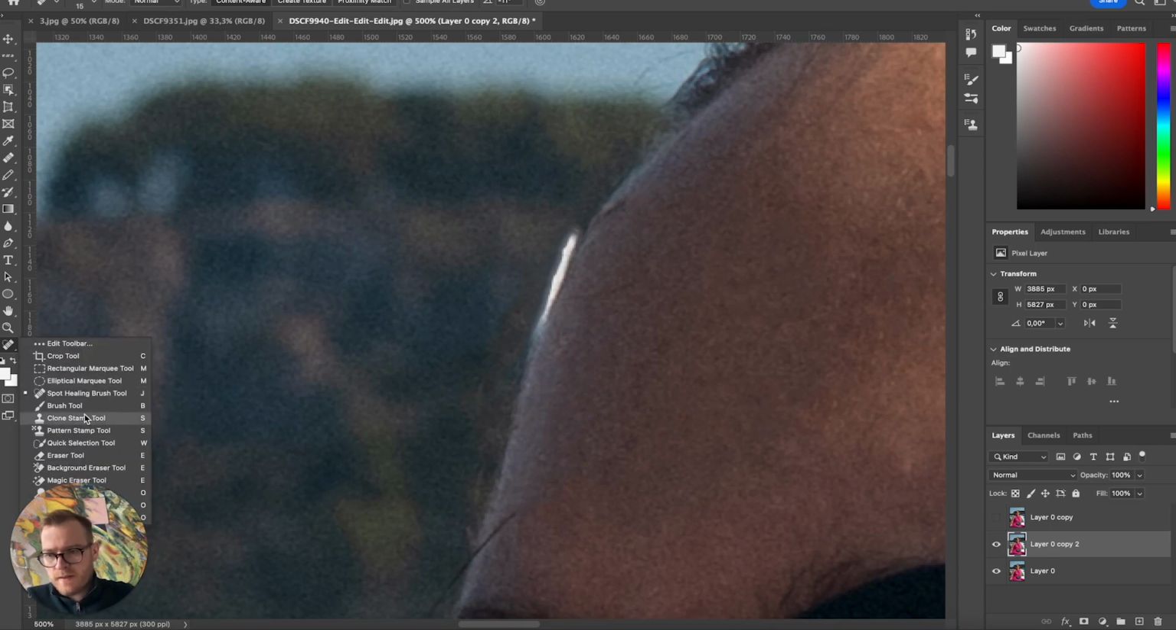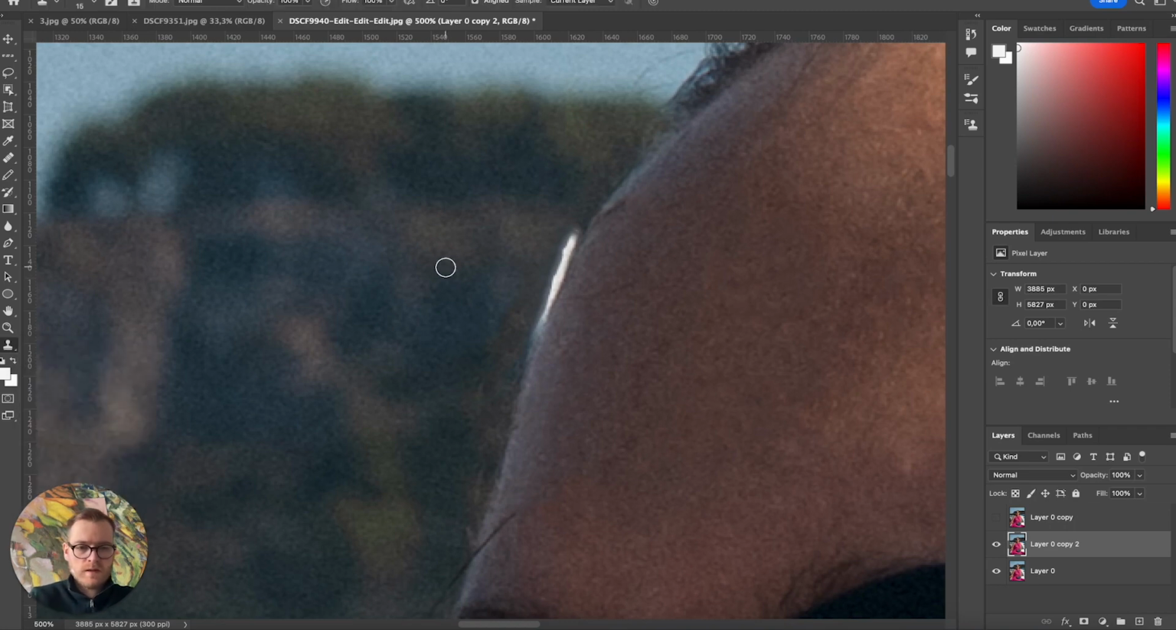Let's select the clone stamp tool. You can press the button S on your keyboard to access this tool. Now we just need to pick the reference point that we will use to clone and remove this white strip. So on my Mac, I need to press the button Option to select a reference point. Okay, so this is what I've done.